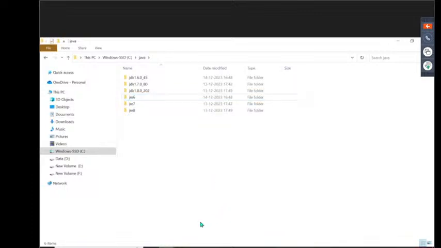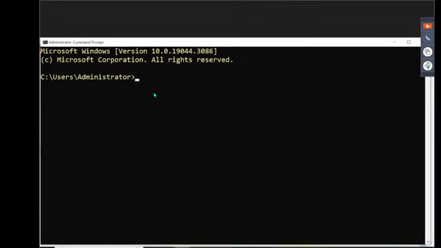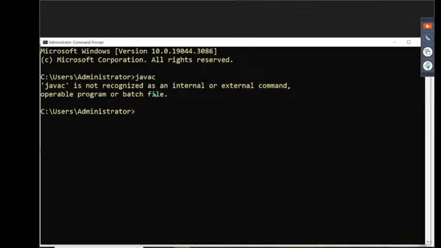Good, sir. After that, observe carefully. I install my Java software. Is it possible for me to use Java commands in the command prompt now? Even though I install Java software in my system, is it possible for me to use Java commands in my command prompt? Is it possible? No, it is not possible to use Java commands in my command prompt. Get my point or not?